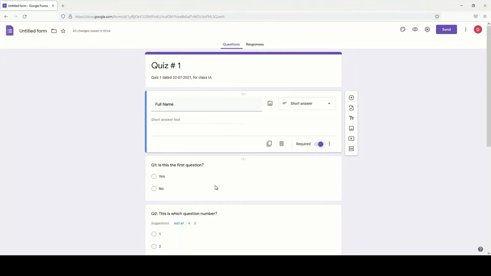So for example, when you're asking his name, you can make it mandatory. You can ask him which class he is, and you can make it mandatory. And even some of the questions you don't want him to skip, you can make it mandatory.